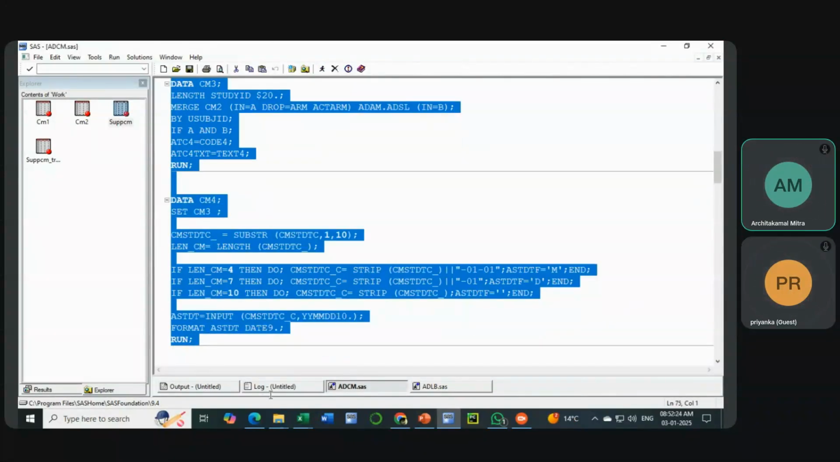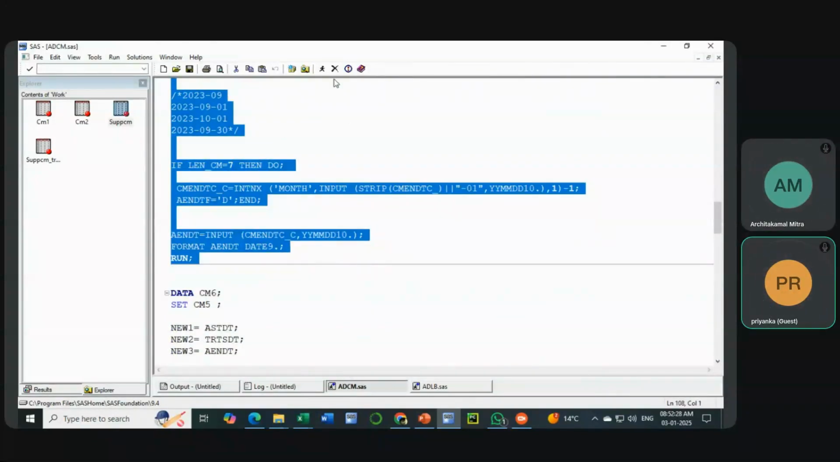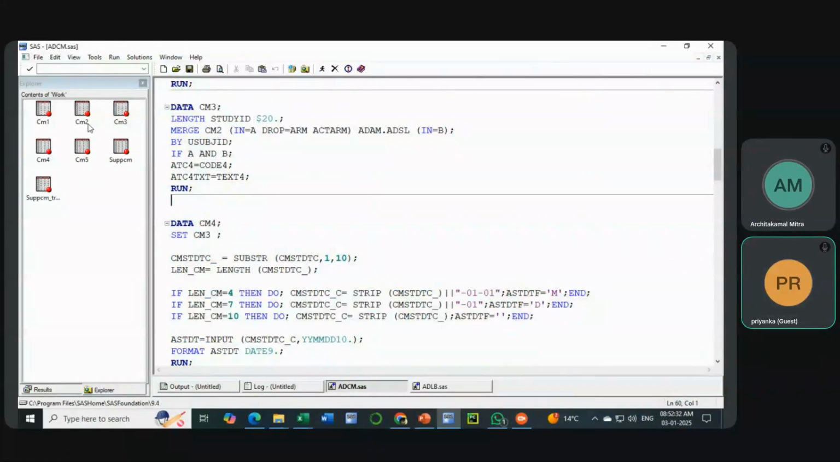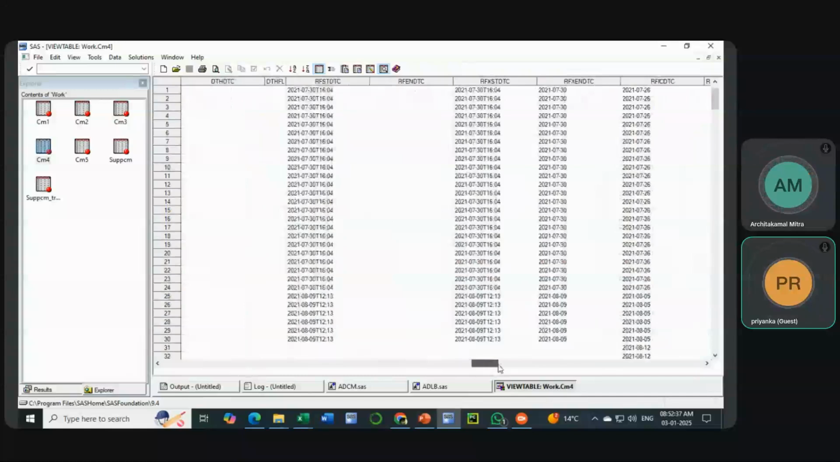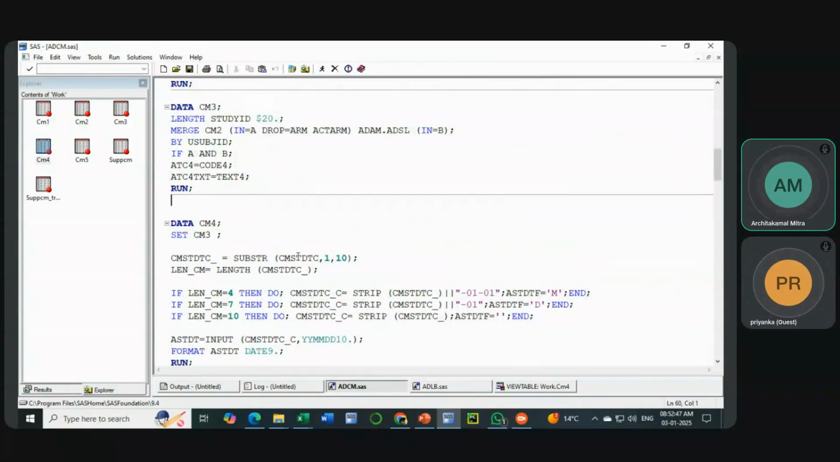Let us start with dataset CM3, CM4. Okay, fine. Now let's focus on this.